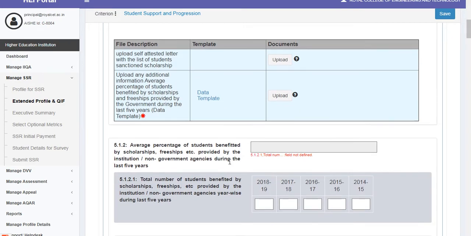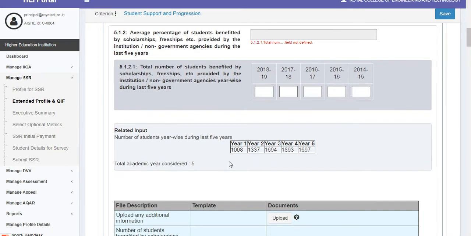Next, we have metric 5.1.2, which is average percentage of students benefited by scholarships, freeships, etc. provided by the institution or non-government agencies during the last 5 years. The sub-question is 5.1.2.1. Total number of students benefited by scholarships, freeships, etc. provided by the institution or non-government agencies year-wise during last 5 years.